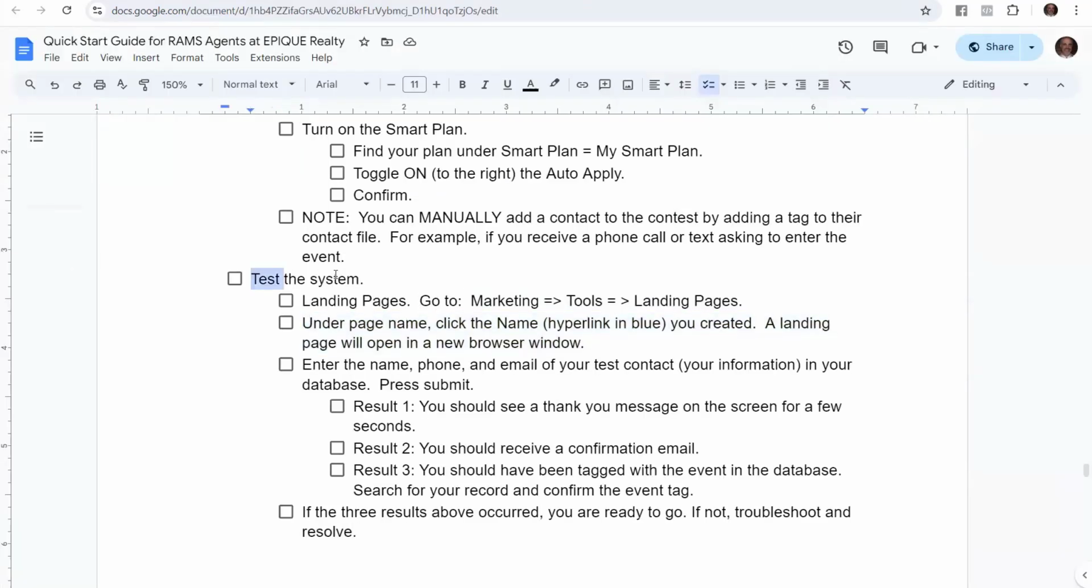So let's look at what we did to test the system. We went into landing pages, and then under there, we found the page that we needed, and we opened up the hyperlink. We entered a name, a phone number, and an email of a test contact from our database. And then we pressed submit. So result one was that we saw a thank you message on the screen. Result two is we received a confirmation email. And result three is that we were tagged inside the event database. Since all three of those events occurred, boom, we are in great shape.